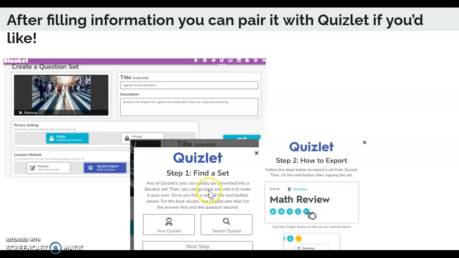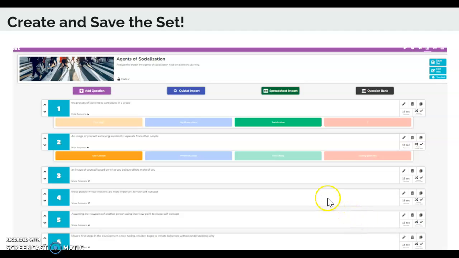You find a set that you've created, or you could search someone else's if you want to search the public ones. Then you click on this button right here, the three dots, to export it. Once you've exported it, you'll see that you have all your vocab. It'll have you copy the vocab straight over from Quizlet right into Blooket. And this is what it looks like for my example.